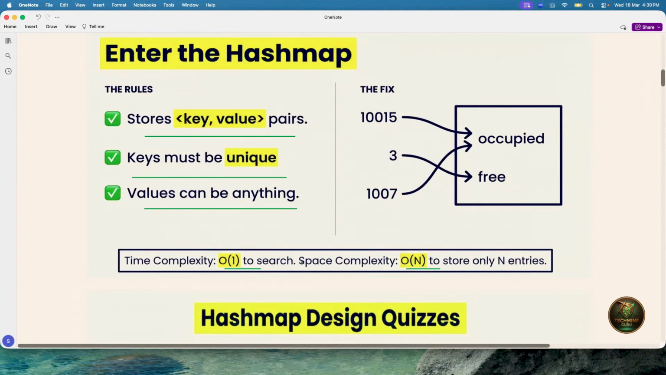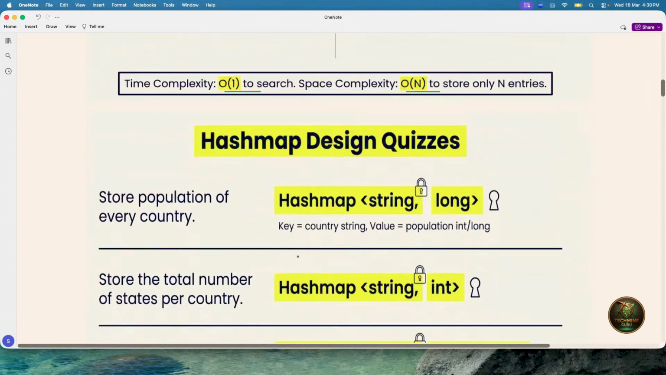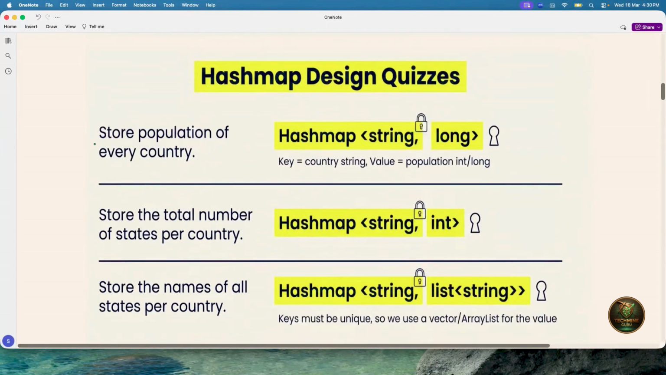So let's do some quick hash map design quizzes to lock this in. Suppose your use case is to store the population of every country. In that case, you will use a hash map of string, long. So your key will be the country and your value will be the population, which can be int or long. Next, let's suppose you have to store the total number of states per country. You just have to keep the count of states per country. So you will take a hash map of string, int, right? So the key will be the country name and the value will be the count of states in that particular country.